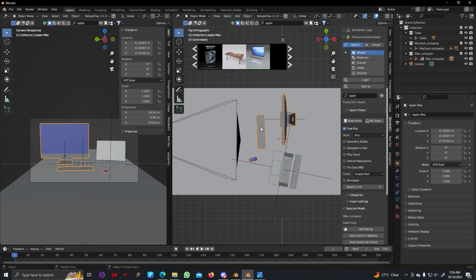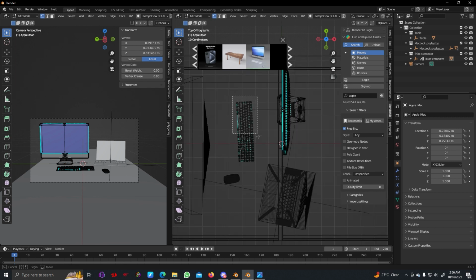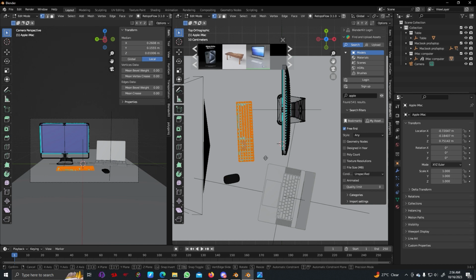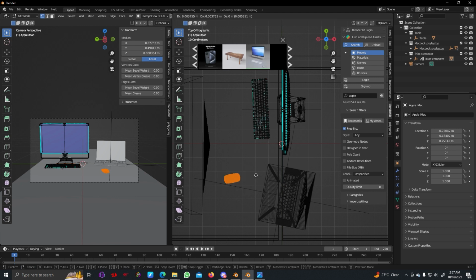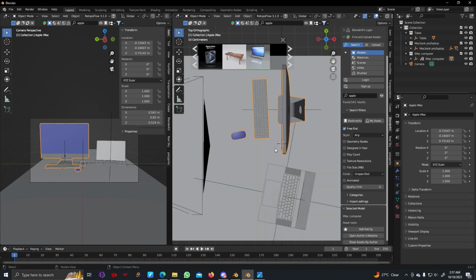So I'm going to add this, select this keyboard in the wireframe view, and I'm going to put it here. I'm going to add the mouse in a similar manner and I'm going to put it here. Now our MacBook and iMac is here. So now let's add a camera.